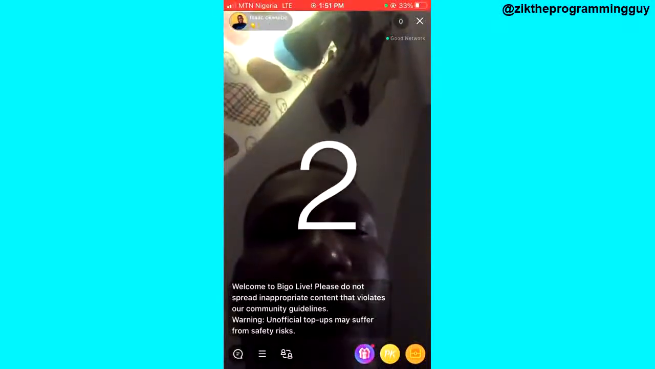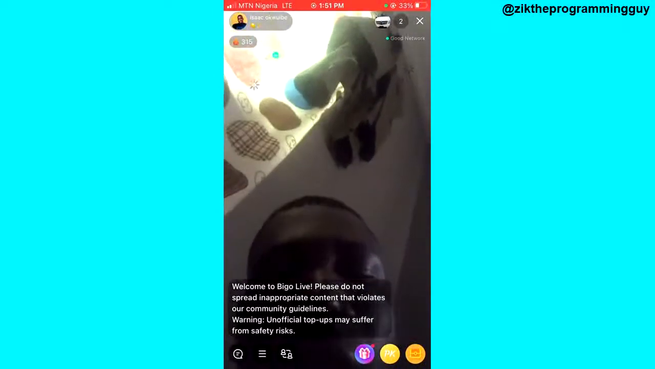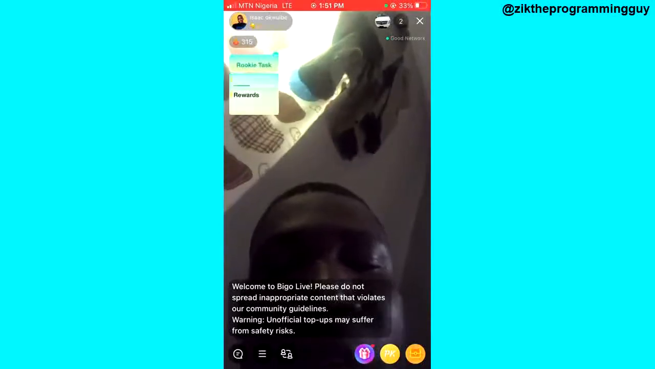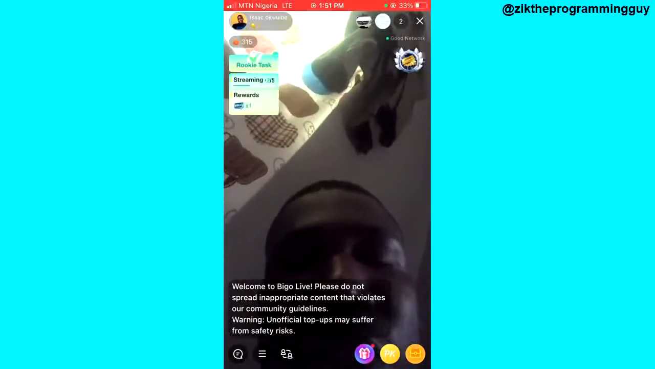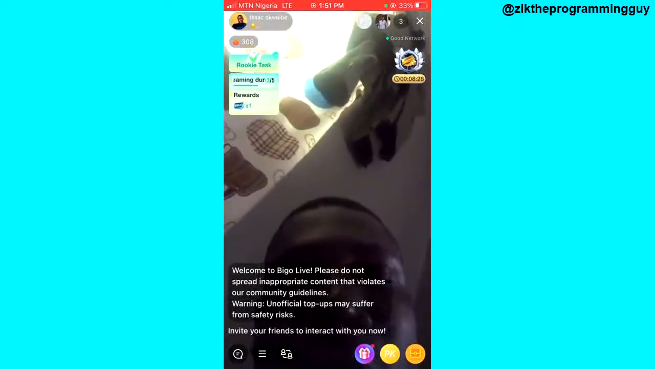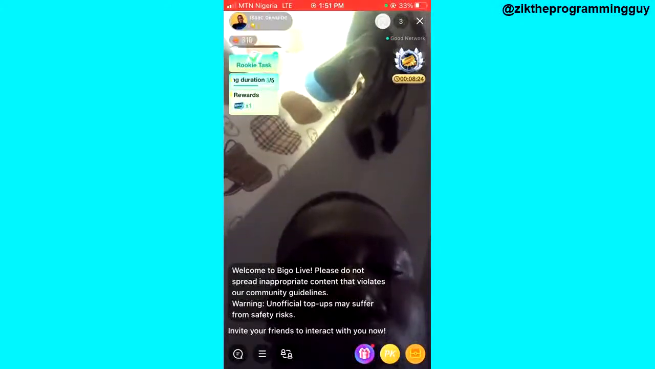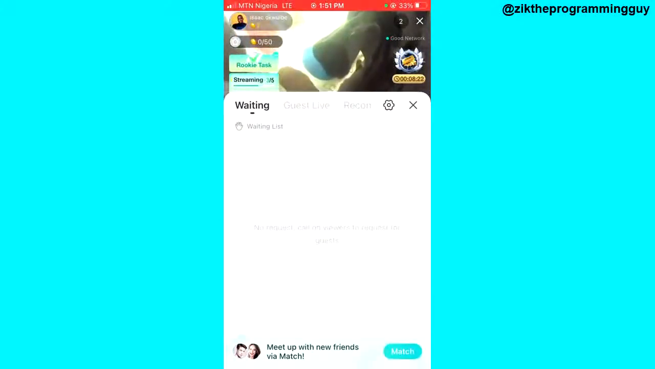So once you're live on BIGO, the next thing you have to do, guys, is to click on this connect person icon at the bottom left corner of your screen. So you find these three icons there. You find the first one, the second, and the third. Click on the third one, which is the connect person icon. So once you click on that, then you see this match option at the bottom right corner.